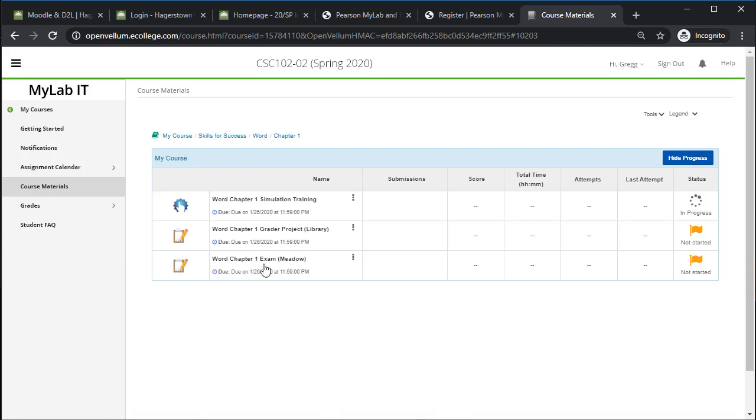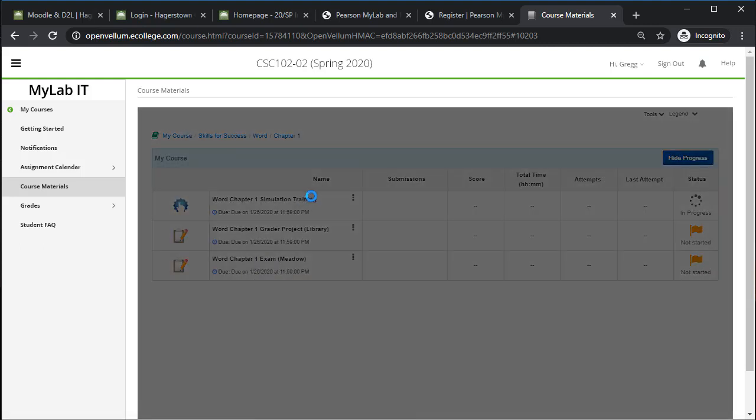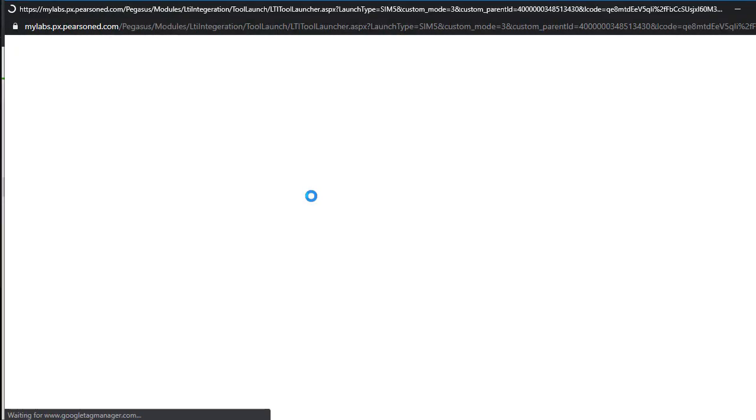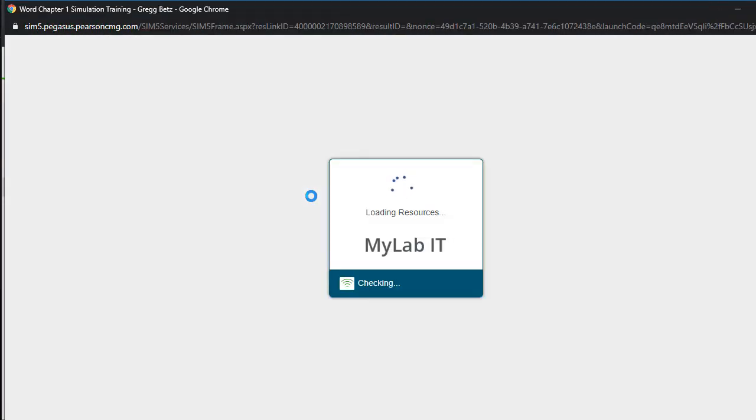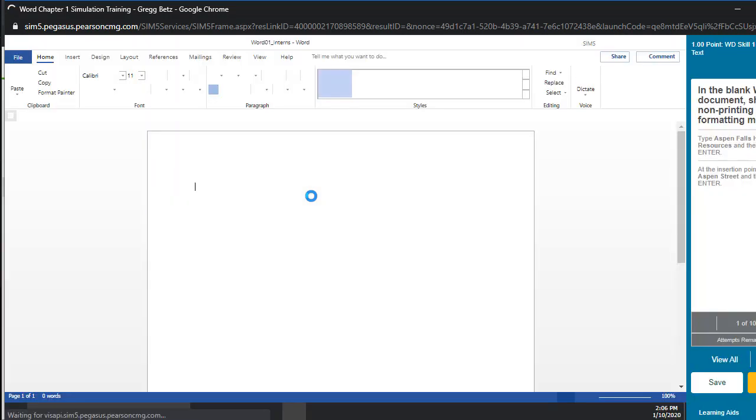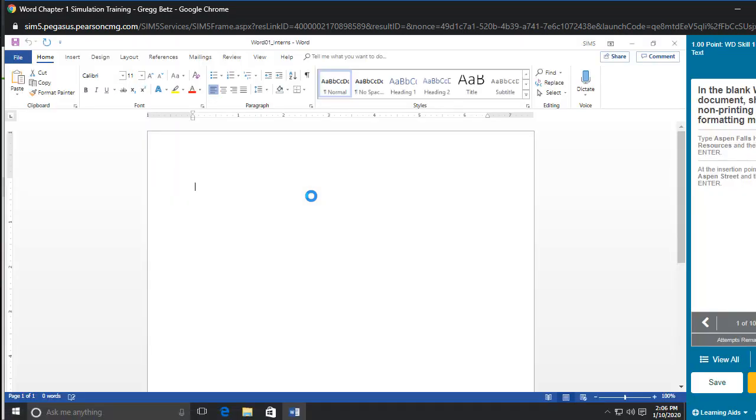The exam, on the other hand, you only have 1 attempt at that, so be very careful when doing the exam. These simulations are very impressive. They show you a full Windows simulated environment, and you will be working in Word, Excel, or PowerPoint. You'll be doing things like typing text, clicking on buttons, inserting pictures, whatever else it has you do. On the right-hand side, traditionally, is where the instructions are.